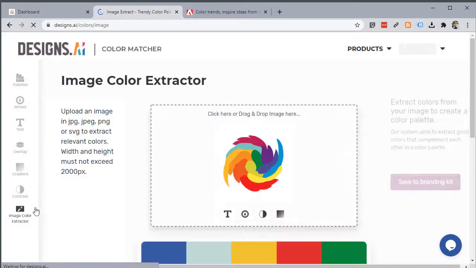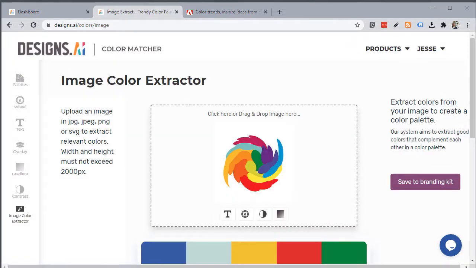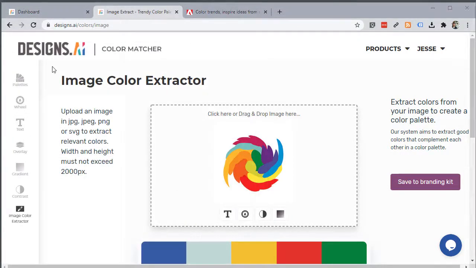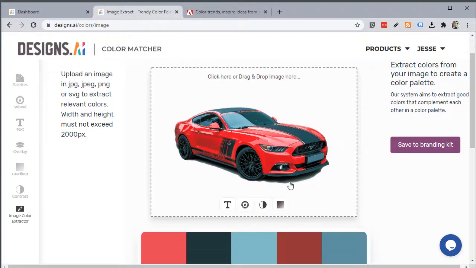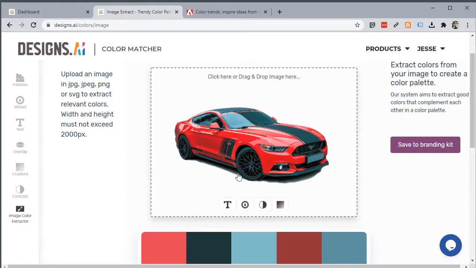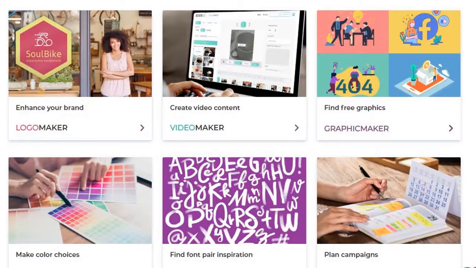You can go here to image extractor. You can actually choose an image. Let's just choose this. It actually pulls the colors out of here for you so you can see them. And you can adjust accordingly from there. So that is the color matcher. So I showed you the font pair, the color matcher.